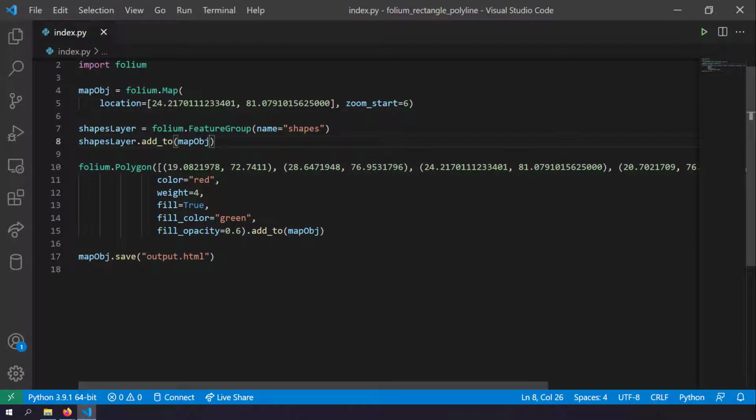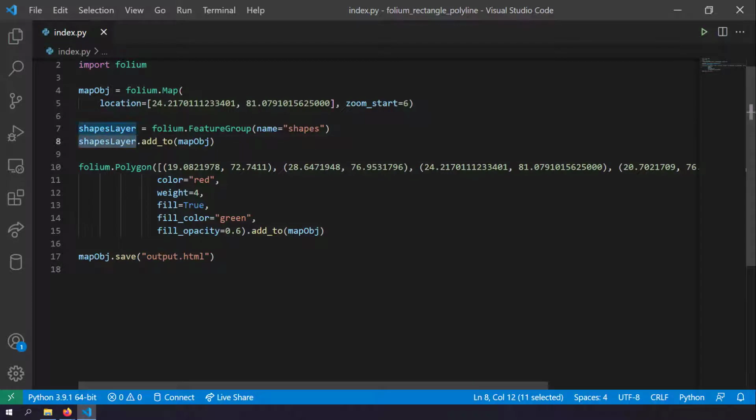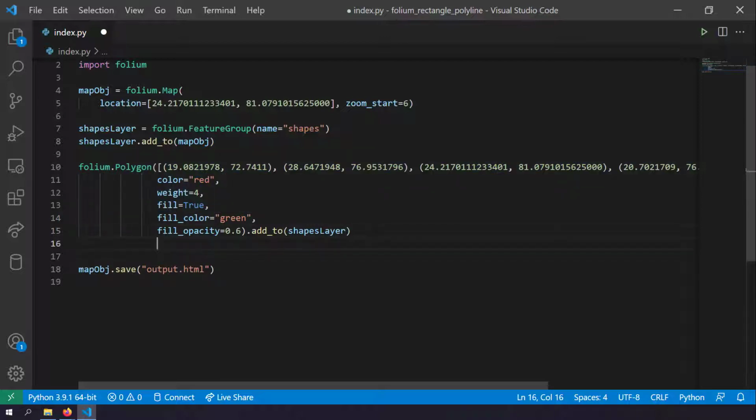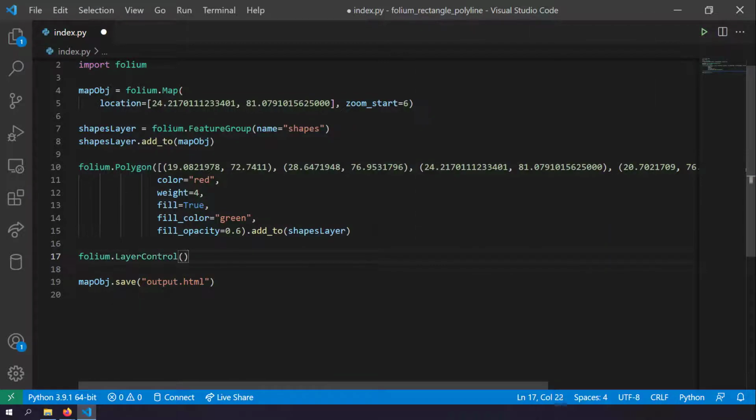I've created a feature group on this map object. So if I want to add this polygon to a different layer like this shapes layer, I'll just have to write folium.Polygon and give all the inputs to the polygon, and instead of adding to the map object, I have to add it to the shapes layer, which is my feature group on this folium map. So that means now my polygon, instead of directly getting onto the map object, it will be on a shapes layer, which is a map layer. In order to appreciate this, I'll just enable the layer switcher of this folium map. So I'll just write folium dot layer control and add this to the map object dot add to map object. So now I can see the layer switcher of my folium map also.